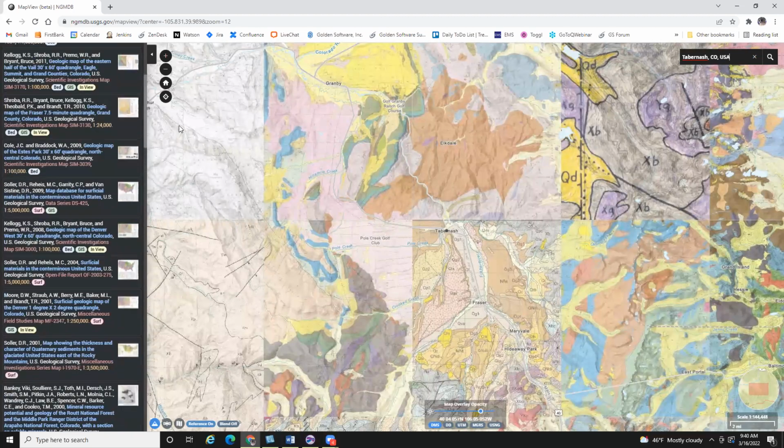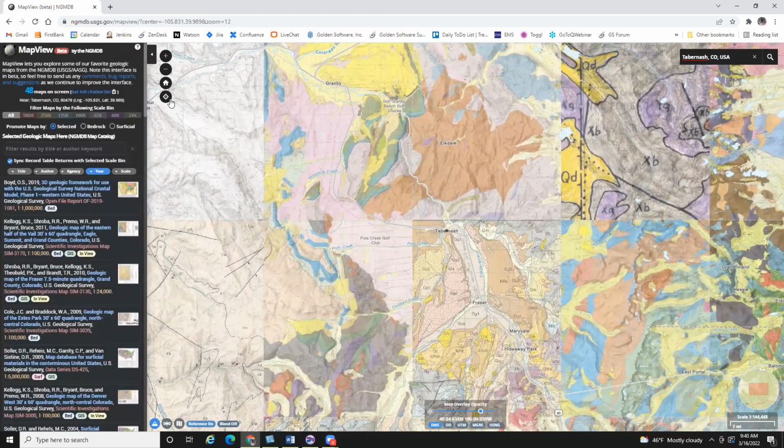And not all of these are going to be georeferenced. Some are georeferenced, some are not. There's going to be a variety of different formats that you can download: KML, GeoPDF, PDF, TIFF, GeoTIFF. So it really is a mixed bag of what you get, and you have to drill down to see what exactly you're going to be downloading.